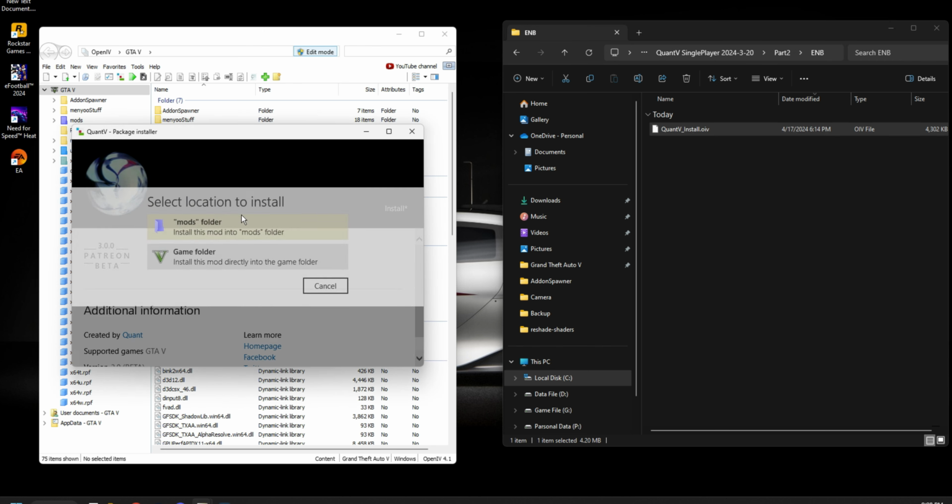Now open the optional folder, and ENB optional. Now install: remove Corona everywhere. Raindrops on vehicle windshield. Night smooth shadows. Volumetric clouds.